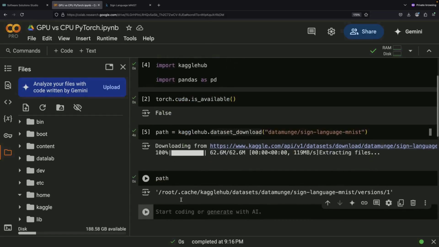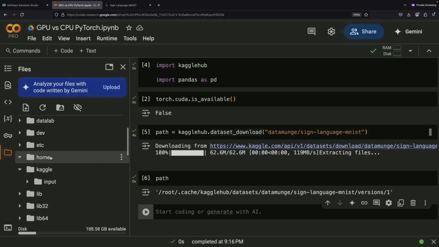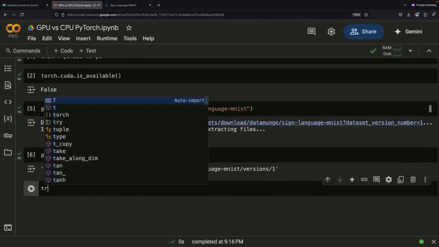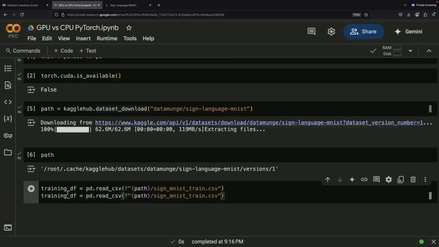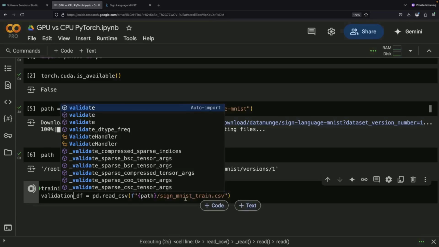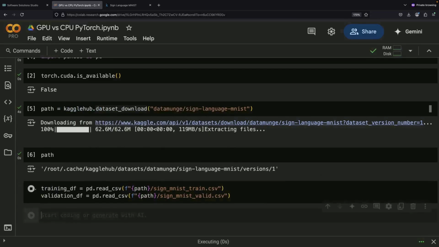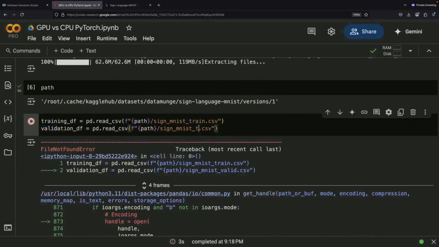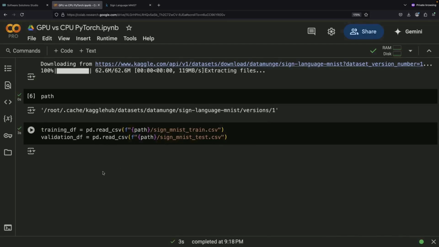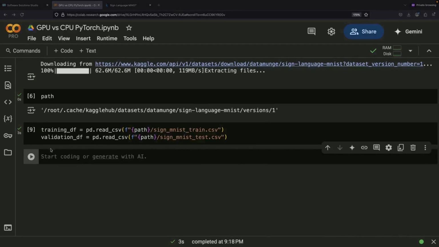The output path will show us where our dataset is stored. It appears in the cache directory, which works perfectly for our needs. Now let's load our training data frame using pandas, specifying the path to the training CSV file. We'll do the same for the validation data frame as well. Great, we've successfully imported the data we need.